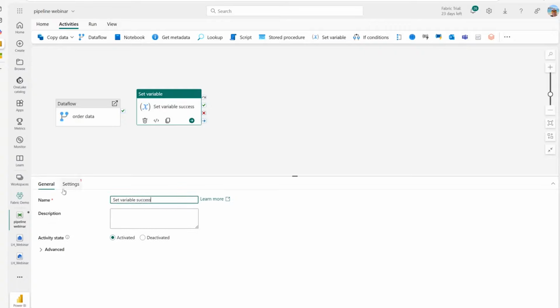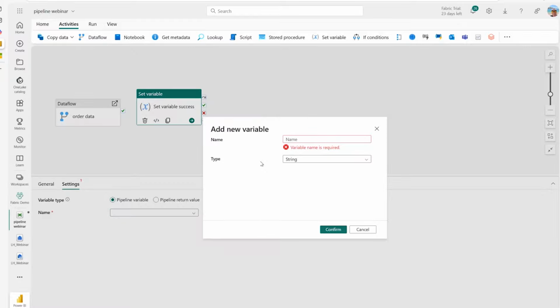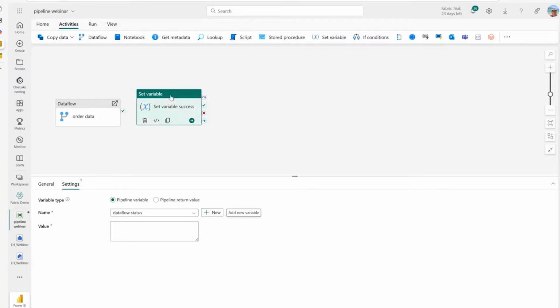And we'll go to our settings, and this is the variable. So we're just going to create a new variable, and we'll call it data flow status, and it'll be a string. Right. So this will be our success. So we want to set our variable to success. There we go. So we have that.